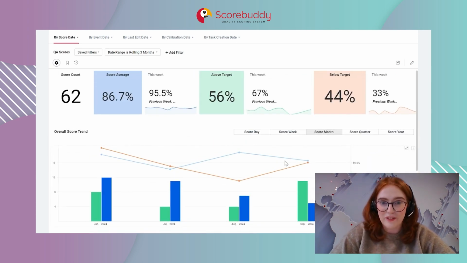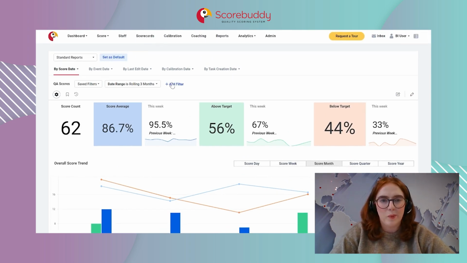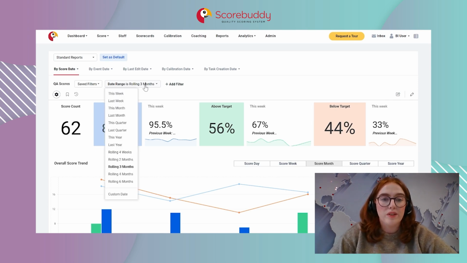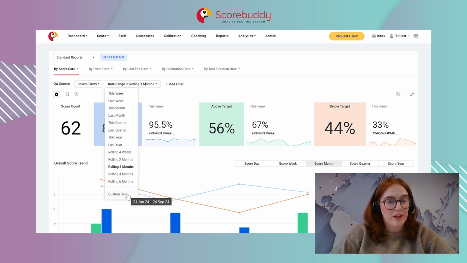Fantastic and very insightful, but you want to get a little bit more granular. So let's navigate to the top of the page where you'll see different filter options. So automatically your pages will be set to a rolling 3-month date range, but once you click on this, you'll see that there is far more options available to you, including the custom date range.